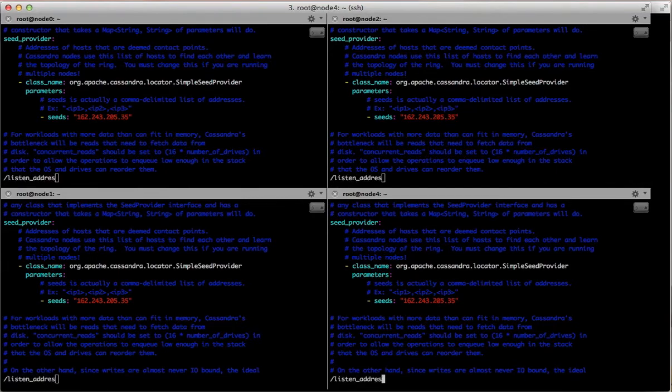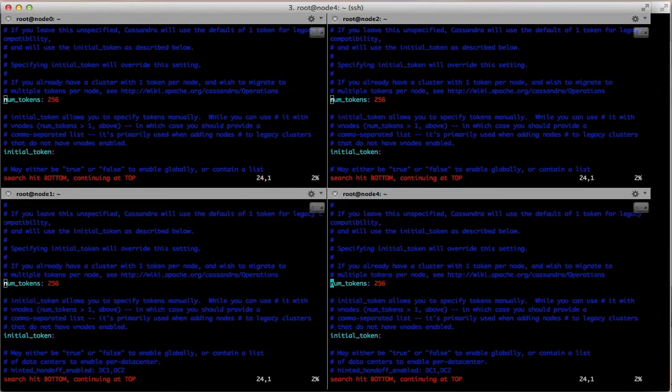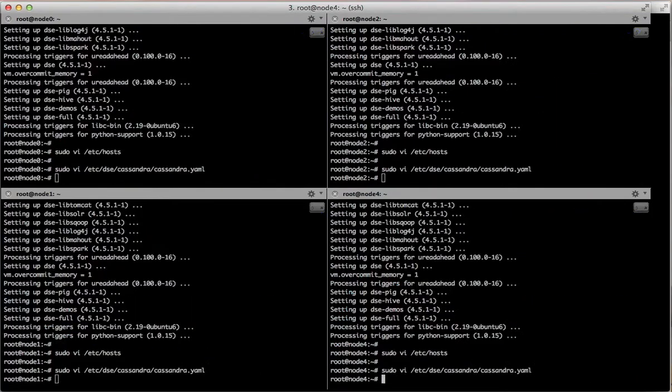And then we need to set the listen address, and we can just set this to blank because we already fixed the hosts file issue earlier. Finally, we'll find num_tokens, and we will set it to 256, which enables vnodes.